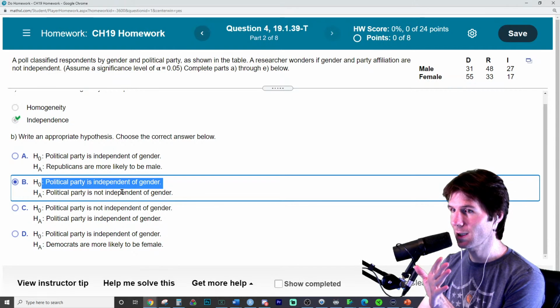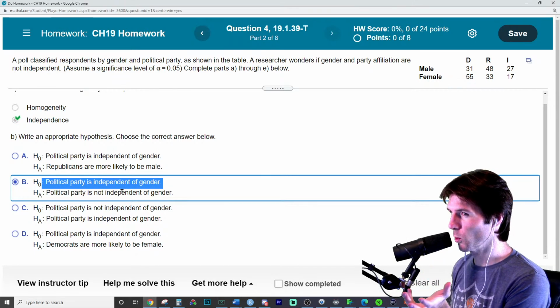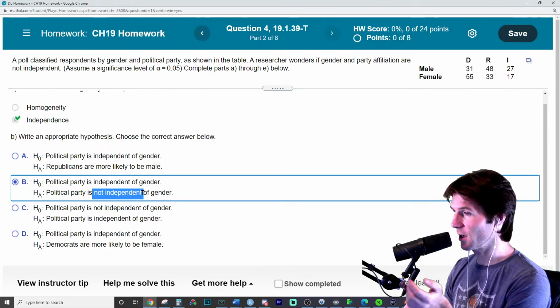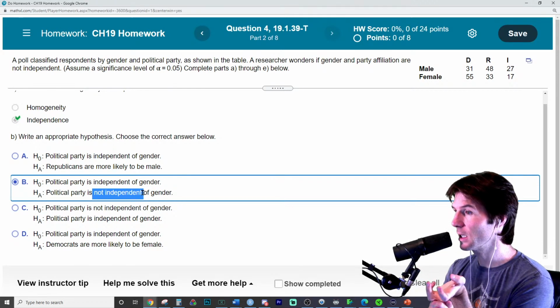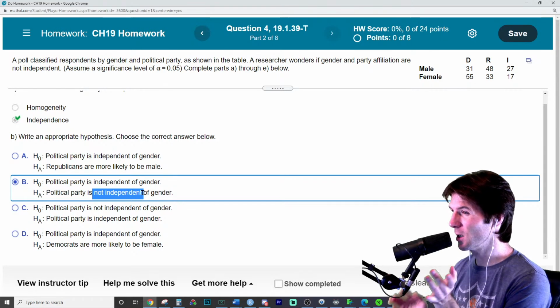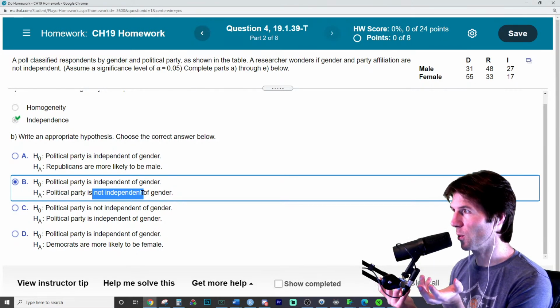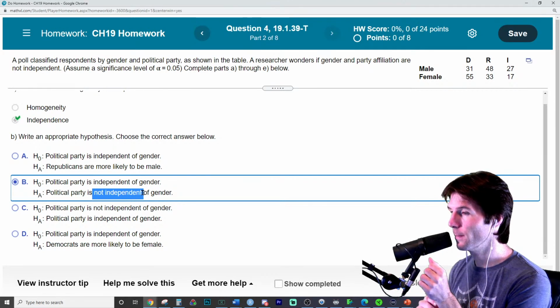I love the way this one states it. Sometimes they try to trick you or they change the wording. It should be known that not independent means the same thing as associated, dependent, or that it would tell you information. It doesn't mean you know someone's political party by knowing their gender. It means political party would give you information about gender, and vice versa.